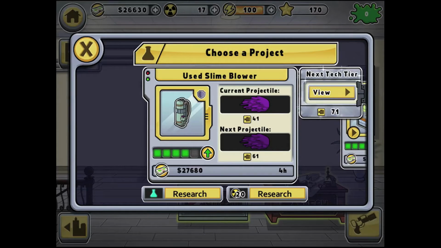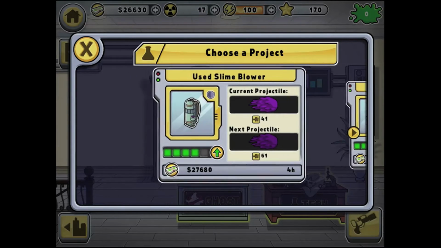Now I can choose a new project. As you can see here, sorry, I sort of jumped ahead. I'm now in the Ghostbusters HQ itself. You can research it. It'll show the cost of it. You can auto-research, which requires a certain amount of power cores. And then you can view various tech tiers.